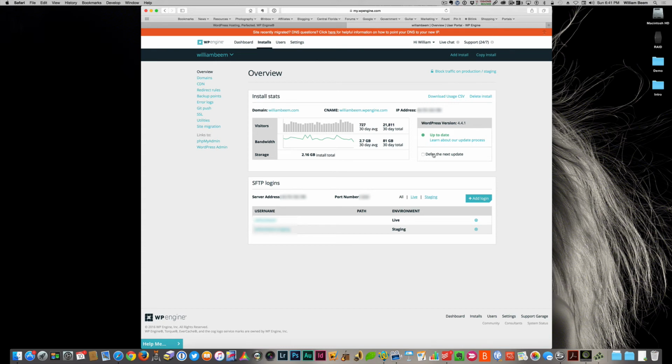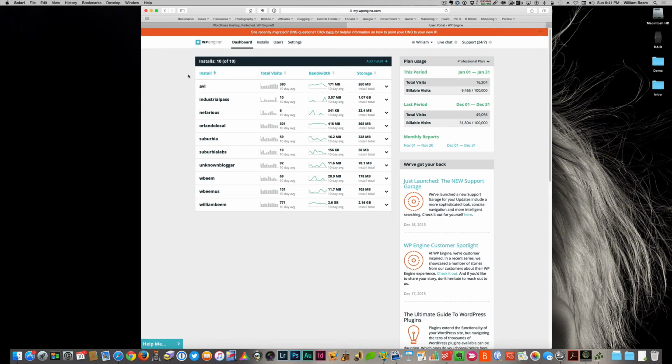At any rate, this was just to give you a little bit of insight into what's going on. The dashboard we've taken a look at, and that'll show you the number of hosts that you have, and a quick look at them.